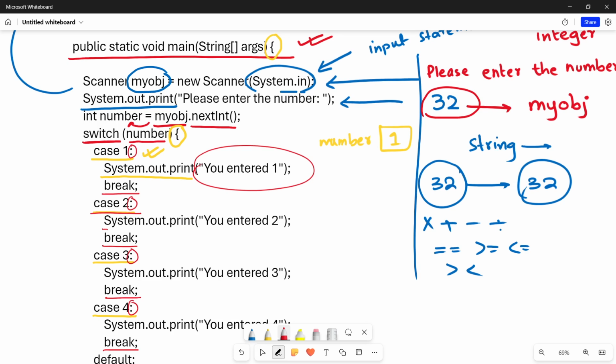Then you must know what you have to display with System.out.println. When the user enters 2, the message to be shown to the user is "You entered 2." Then there is a break, and after break you must provide the semicolon. Next, case 3 means that the number is 3. Then it will show a message "You entered 3." Then there is break and a semicolon after break to end that case.